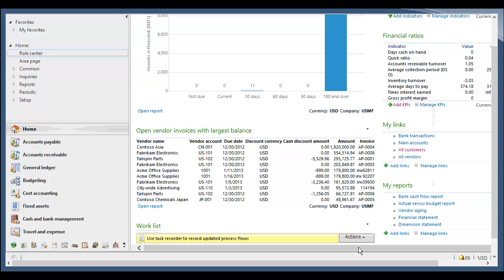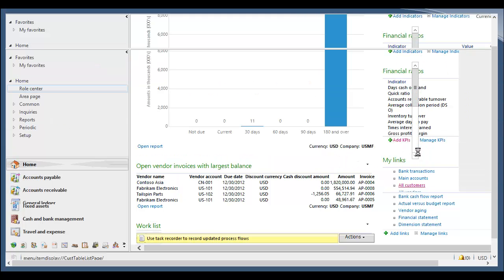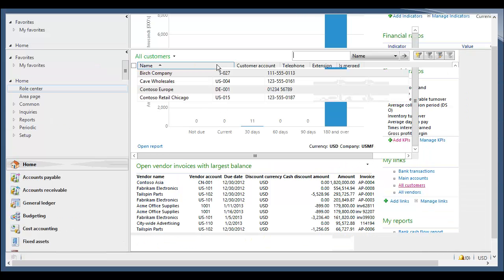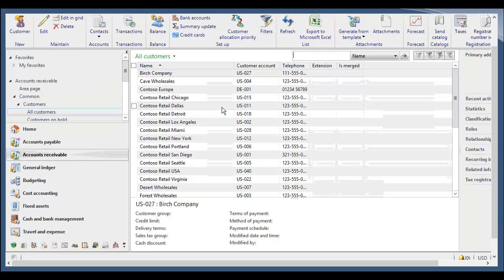You can also add links either inside of AX or to outside of AX. This is where you could add a link to a management reporter report, or you can link back to a page in AX. So you can link to all your customers if you wanted to, and this will open the customer list page inside of AX quickly. These links can be set to pretty much any list in AX, as well as any filtered list in AX as well.